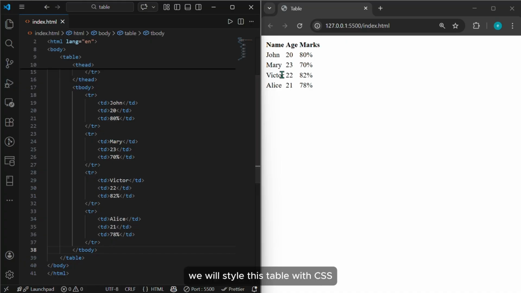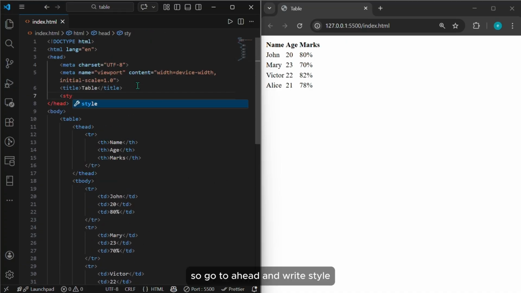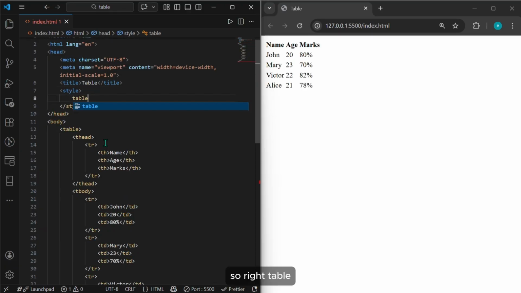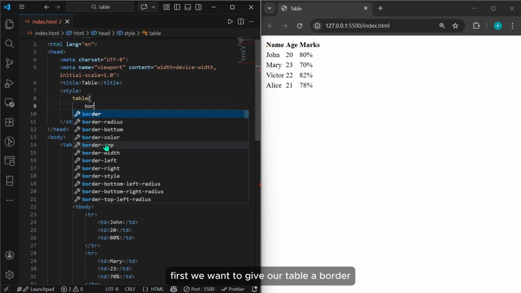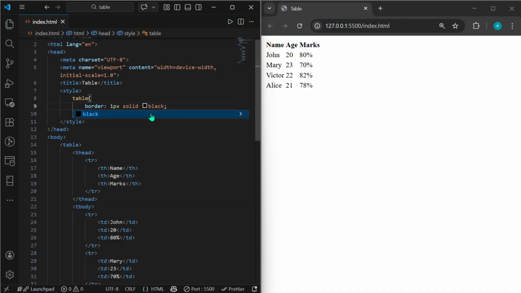Next we will style this table with CSS. So go to head and write style. First we will style the whole table. So write table. First, we want to give our table a border. So write border and give it 1 pixel solid black.